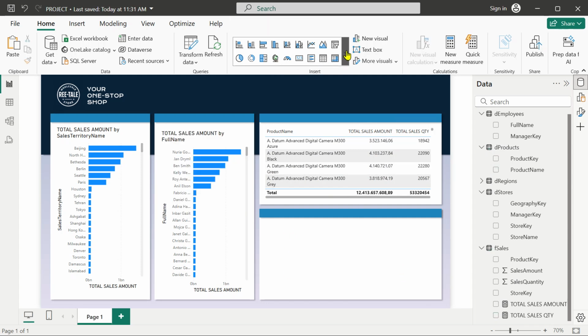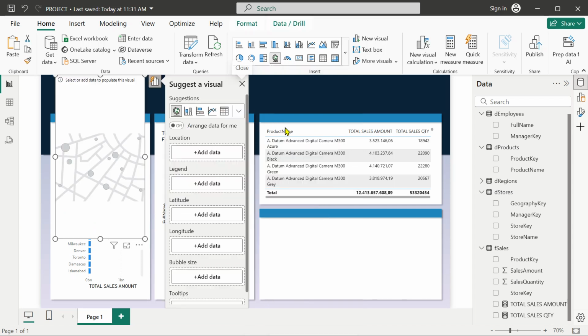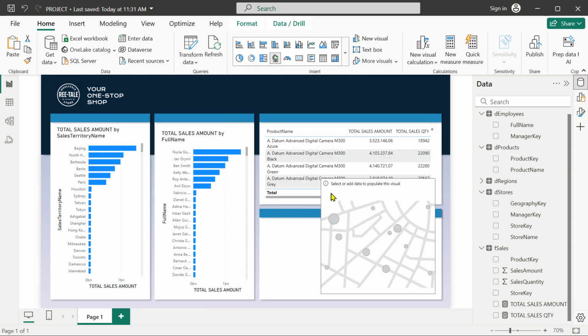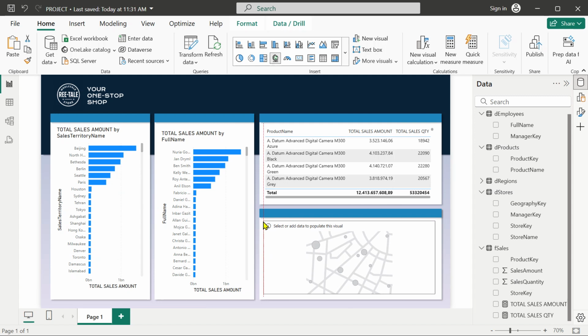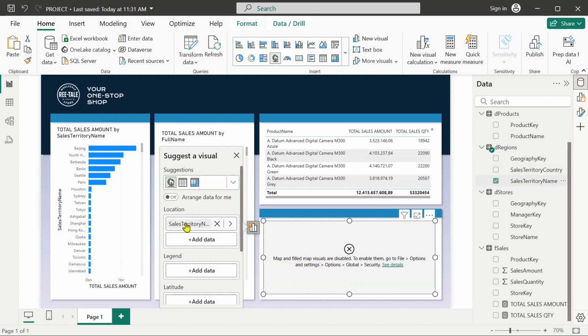And down below, I want a map. So I'm going to include this simple map, and let me try to fit it on the tile. And now in location, I need, from the D regions table, the sales territory name and location. And I have a message saying map and filled map visuals are disabled. To enable them, go to File, Options and Settings, Options, Global, and Security.